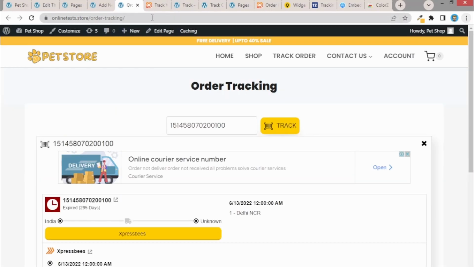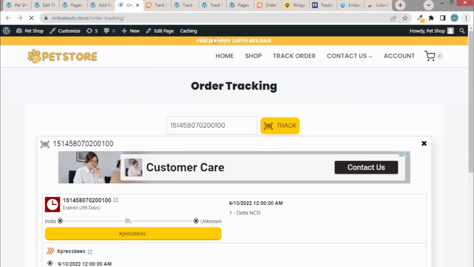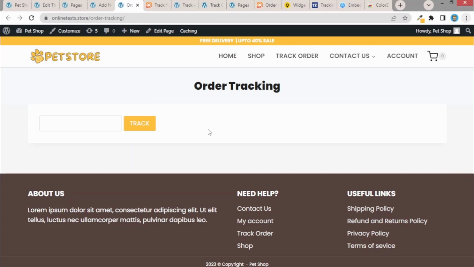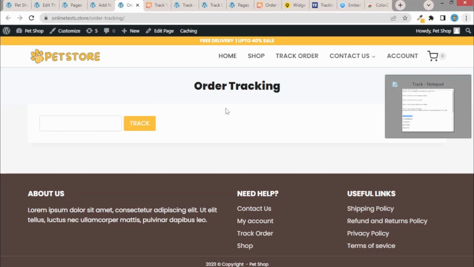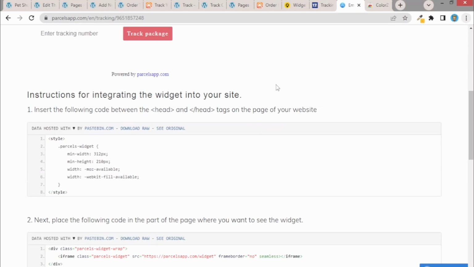Okay, this is very easy, guys. And then this is our third method. We have already discussed our two methods. As you can see, we are able to see these details, and here too you will be able to track your order directly, guys. And let's go ahead and see the fourth method as well, which is very good.